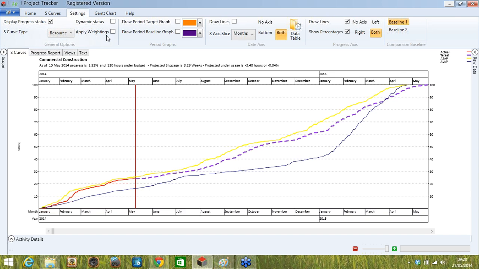Now, if your planning software supports weightings, you can bring those through. So by clicking on this button here, we will import any weightings, and then that can affect your S-curve. Okay, so we can bring in that data if it's available.